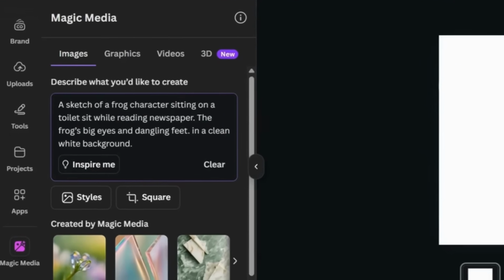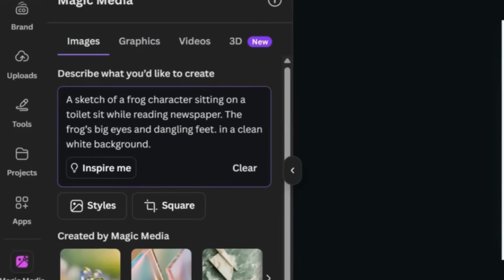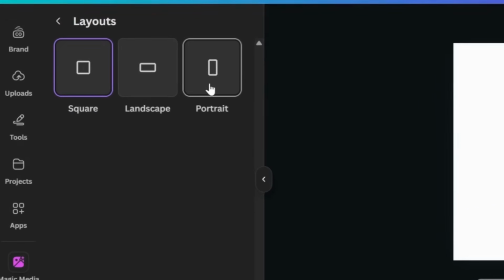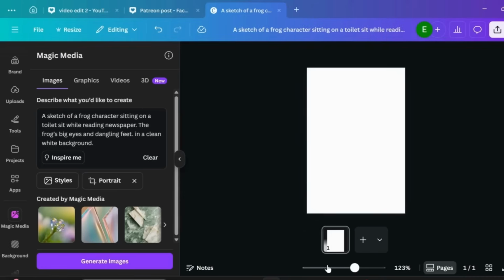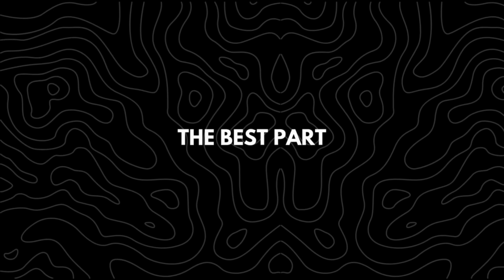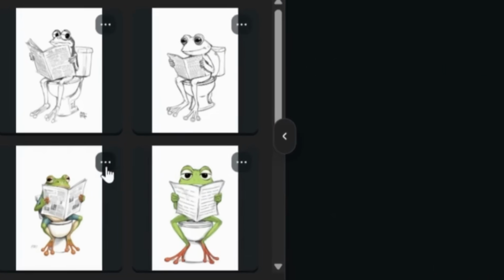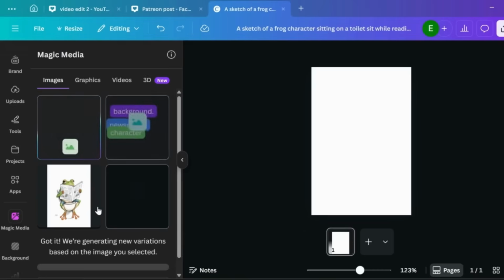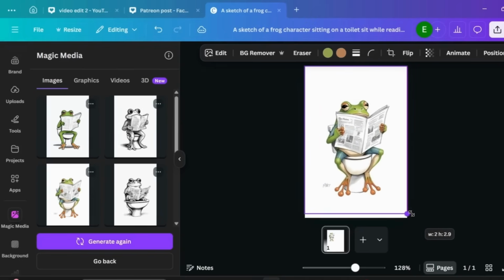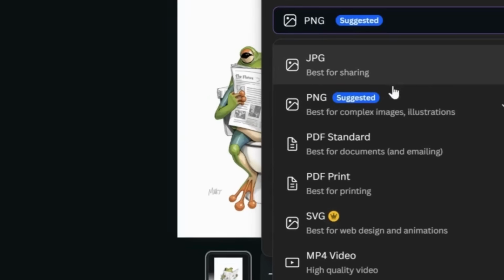A sketch of a frog character sitting on a toilet while reading newspaper, the frog's big eyes and dangling feet, in a clean white background. After that, I switch the aspect ratio to portrait and click generate. And these are the 4 results I got from Canva. And the best part is, you can click the 3 dots on any design you like to generate more similar versions. Once you're satisfied, simply scale your design to fit the frame and export it as a PNG or JPEG.